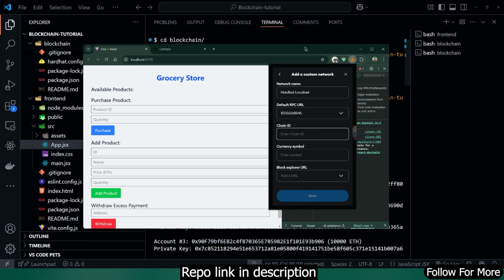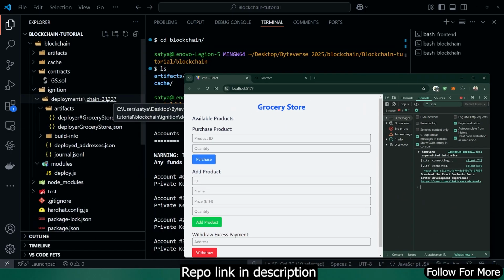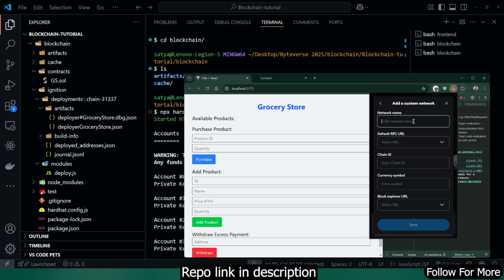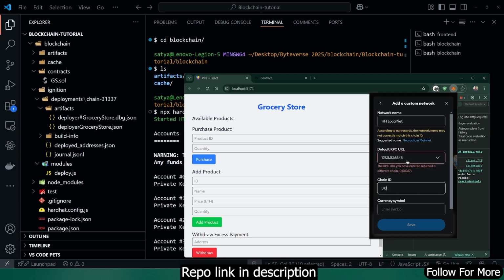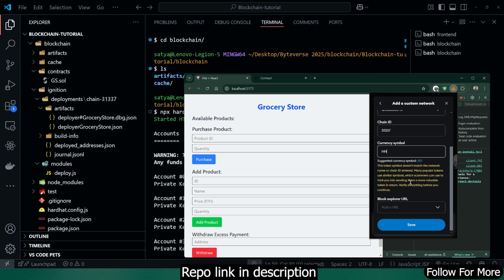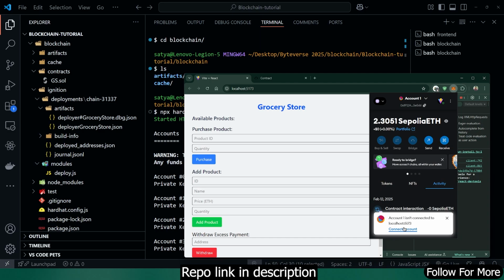Now chain ID. What is chain ID? Chain ID is nothing but the deployment chain. This number is the chain ID, 31337. Give the name, then the URL, and in the last we have the chain ID. This is actually the same for every local Hardhat network, but still it is better to check. Provide it with any symbol, you can give it any symbol.